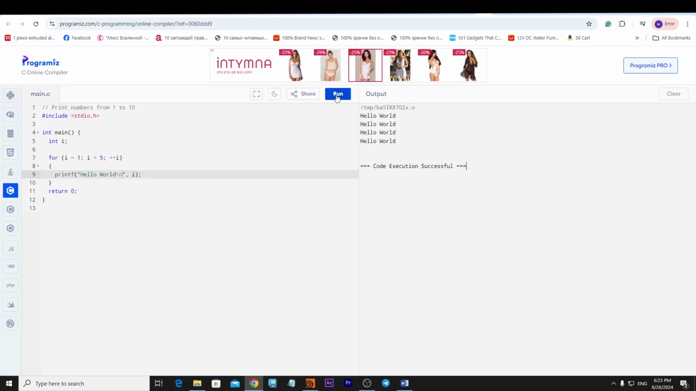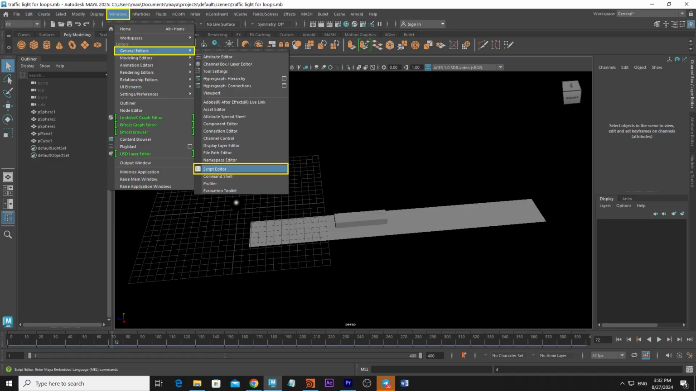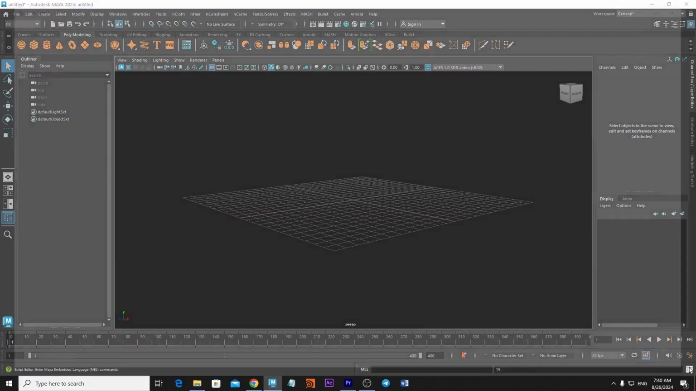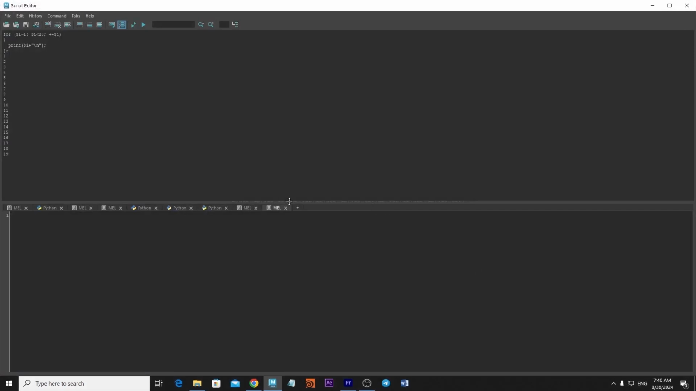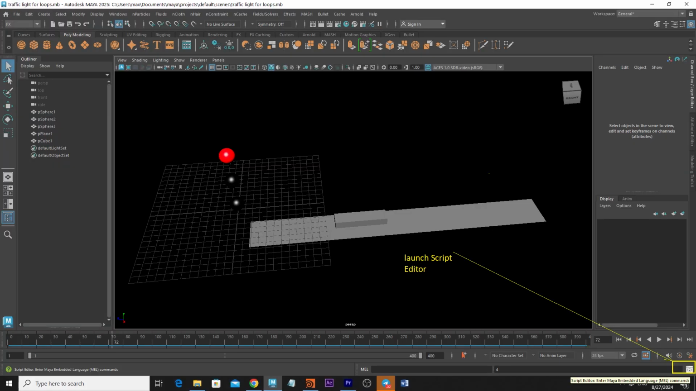Typically, we may see how it works in Maya. We go to Windows, General Editors, Script Editor. Alternatively, we might access Script Editor from the lower right corner of the interface.